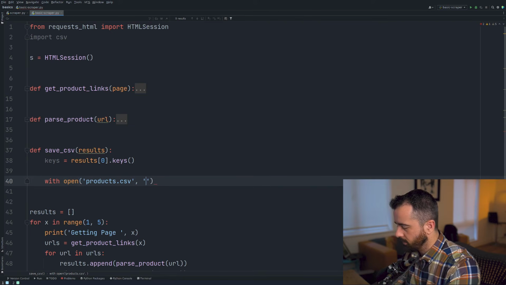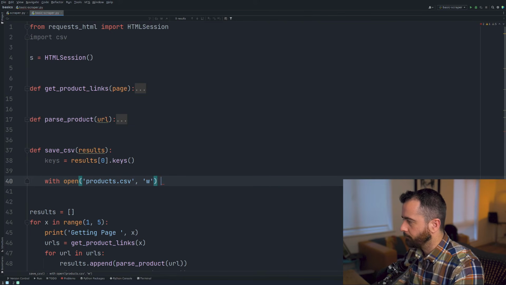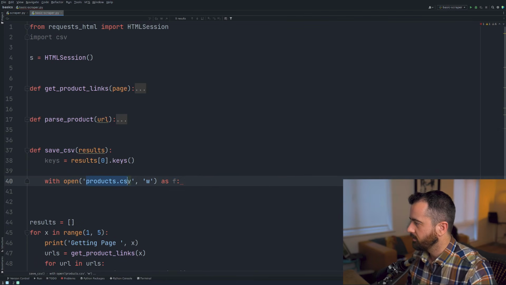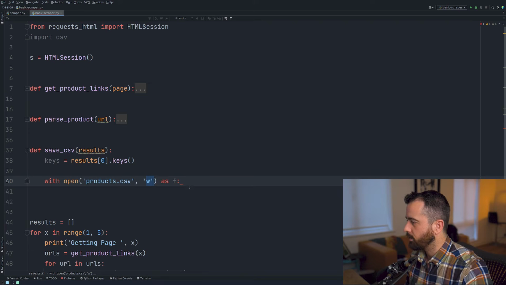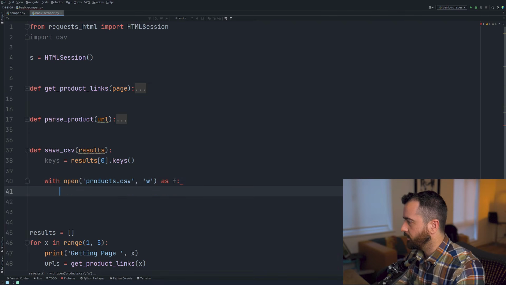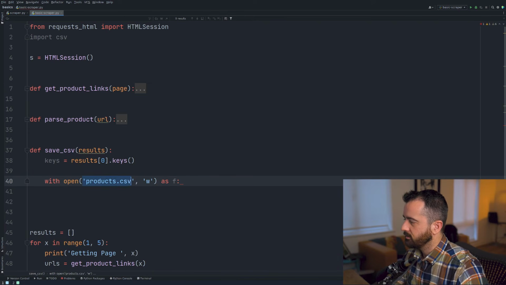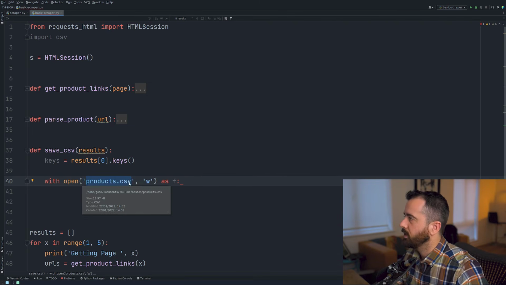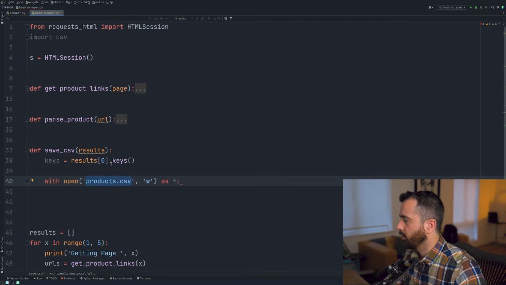We want to open that as W, just like that. I'm going to do as F. So F is now going to represent this file as our object in write mode. So we can write to this file. Now, even if this file doesn't exist, Python will create it for you, and we are just in the same directory here, our current working directory. So you'll find it in the same directory as the script is.